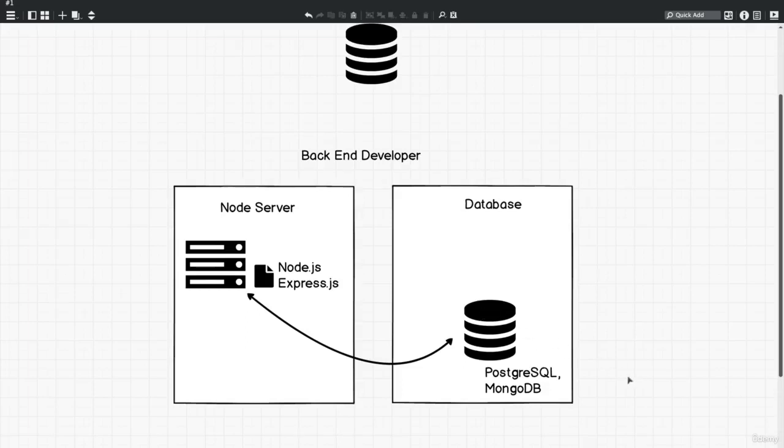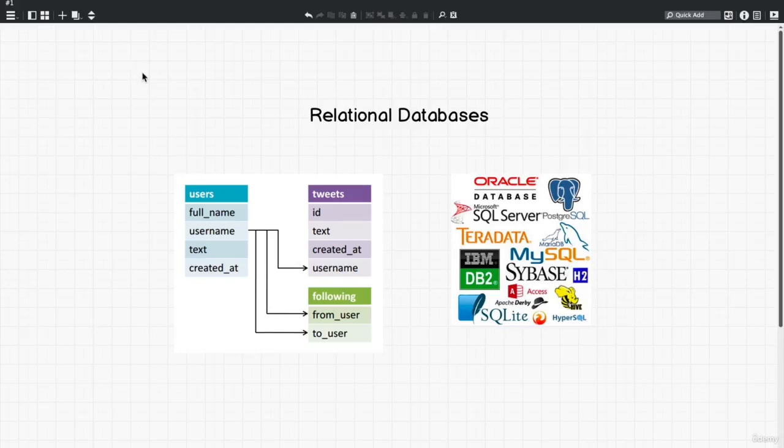And these two types are represented really well by Postgres and MongoDB. Let's talk about the first one, which is relational database. And this is probably the most popular. As you can see on the right-hand side, you see that all of these are relational databases. Postgres, Oracle, SQL Server, you may have heard of MySQL, SQLite. These are all types of databases that have this relational database tag to them. And the beauty with them is that they're all pretty much similar. They all follow a same standard format.